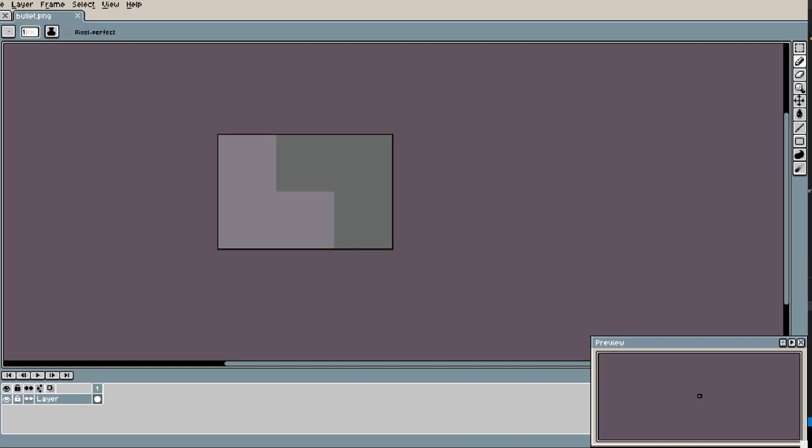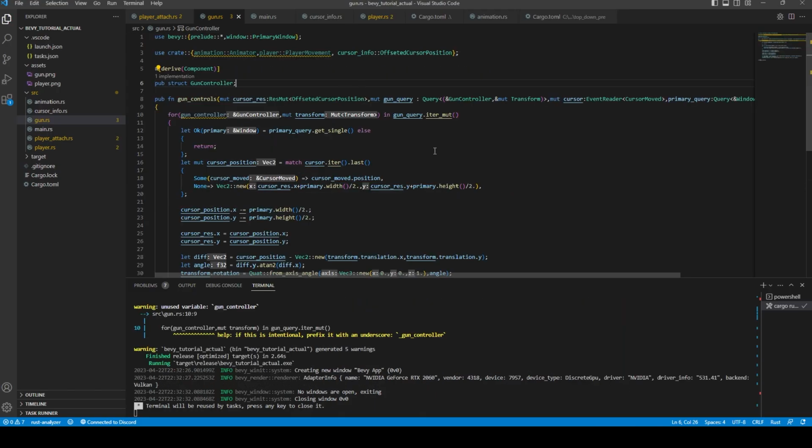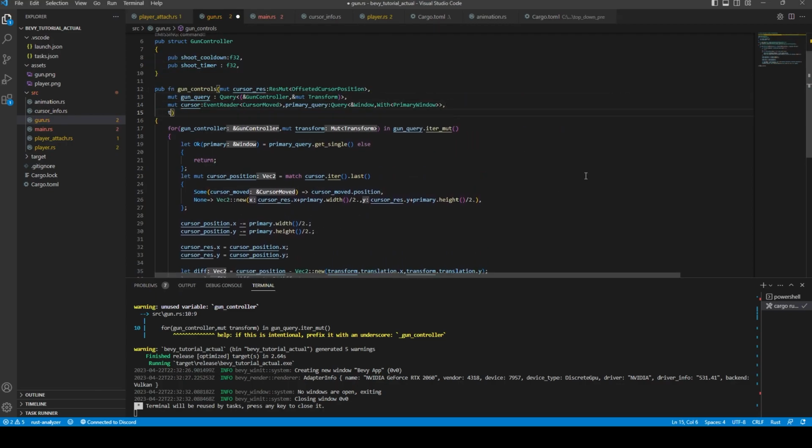Finally, it's time to implement shooting. But first, let's export a bullet sprite so that we can have an image to use as our bullet. Now let's implement the shooting.